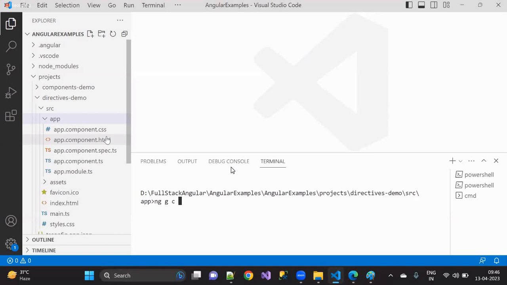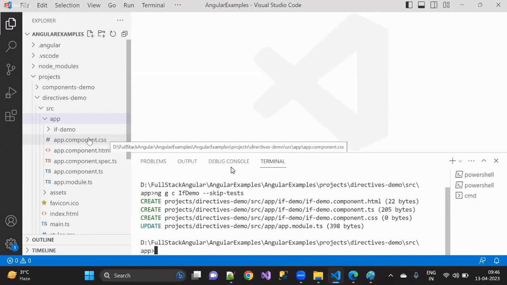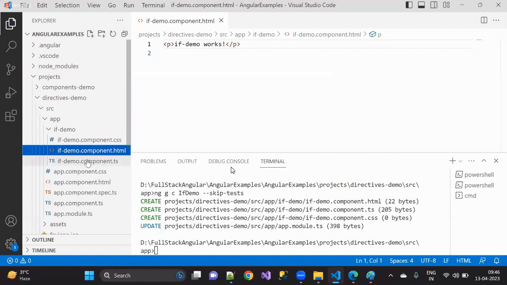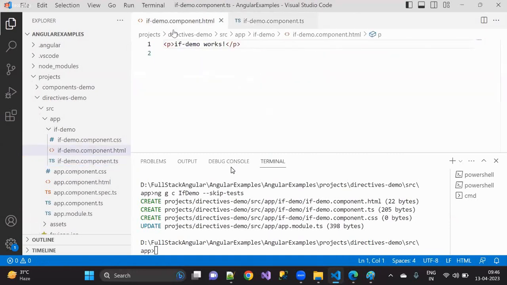So let's say I'll be writing something like if-demo, and then --skip-tests I can say. Did you understand here? Tell me. ng g for generate and --skip-tests, and then you can give the name, so that it creates a component. Now you can see we have the component here, and it comes with the HTML and TS file.